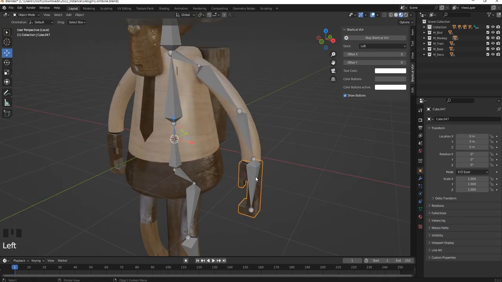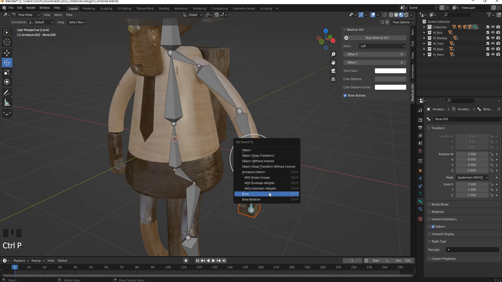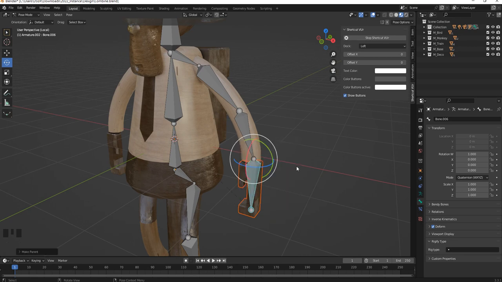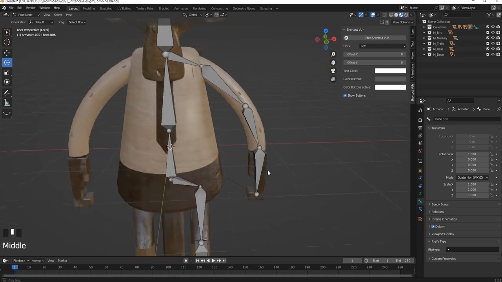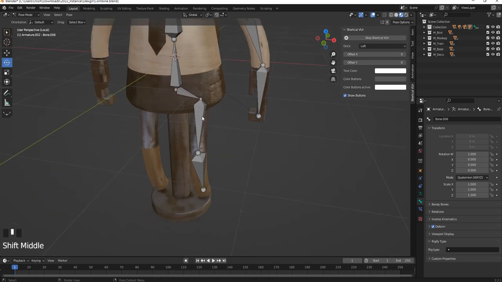And for this part, let's do that again, but this time I'm going to use Ctrl P with just deform with bone. We don't need to use automatic weight anymore because this part is not supposed to change. So I will keep the shape like this with the bone. We can use the parent to the bone, and we can just keep the shape like this.